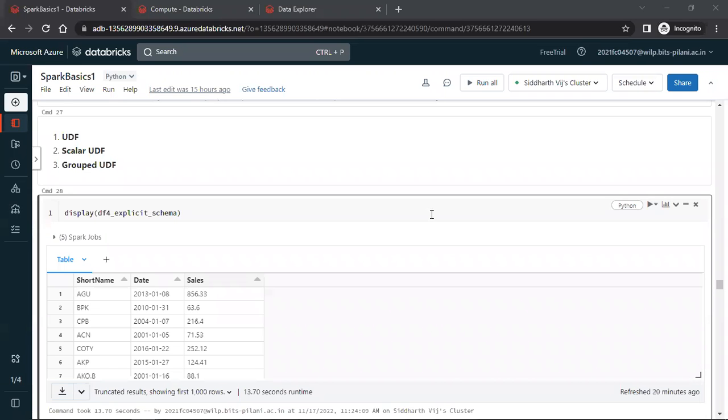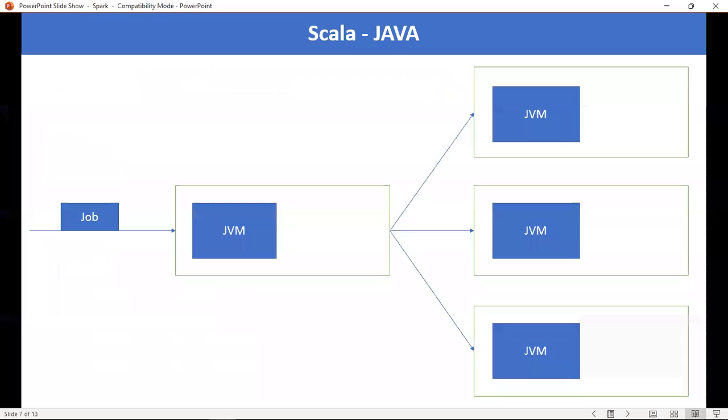Hi everyone, Siddharth here. In today's session, we are going to talk about the concept of UDF, the concept of multiple categories of UDF like scalar UDF and grouped UDF. So let's get started. The first thing in today's session that we need to look at is a slideshow containing 3 slides. So let's see what the first slide talks about.